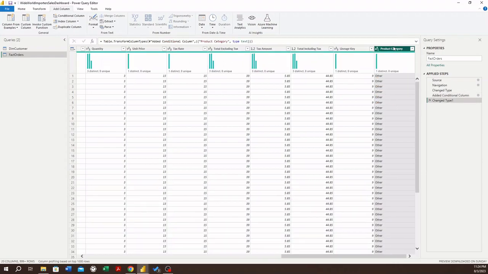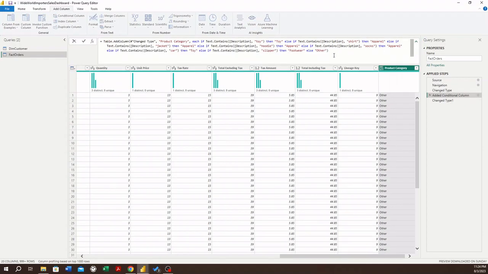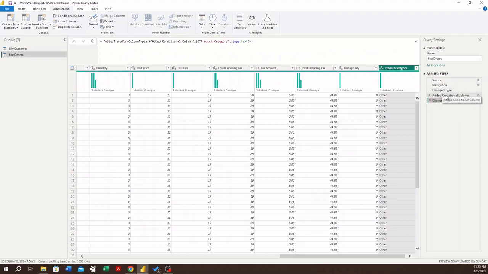So this will be a text field, and you can see that in the applied steps, you have a new step here, added conditional column. And if you look here on the top of this formula bar, and I'm going to expand this, you can see this is the M language or M code of Power BI or Power Query Editor that's working behind for whichever steps that you do in here on Power Query Editor. So this will get added for each and every step. So that's the M code.